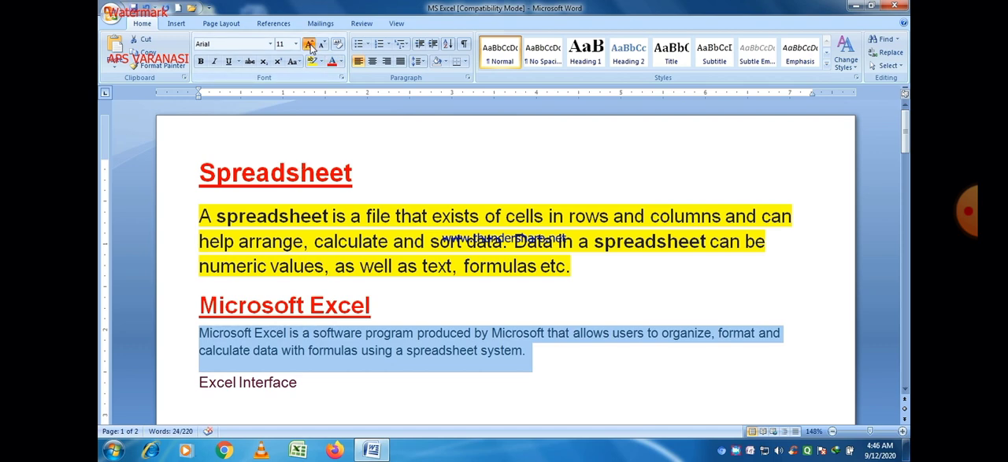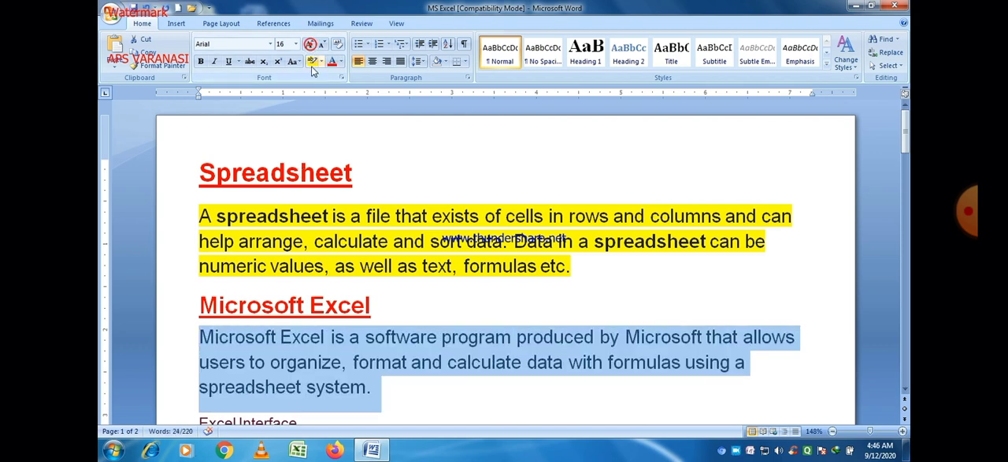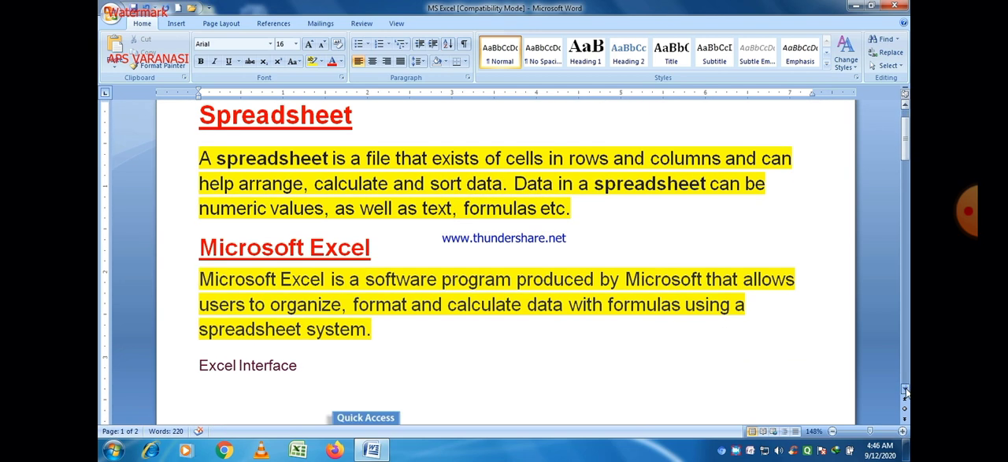So first of all, when you open Excel, the Excel interface looks like this. This is a diagram of the MS Excel interface. So I think both terms, spreadsheet and Microsoft Excel, are quite clear to all of you. A spreadsheet is a file that consists of cells in rows and columns, and MS Excel is a program that works on a spreadsheet system. Now let us talk about the Excel interface.